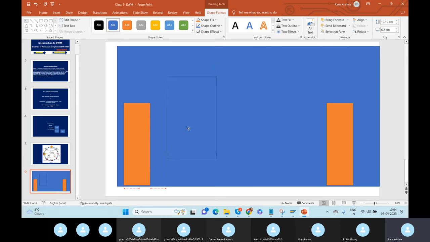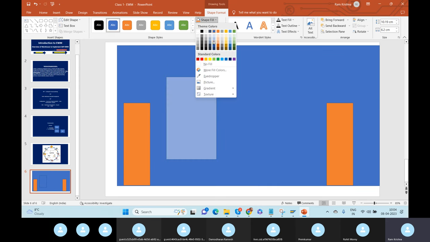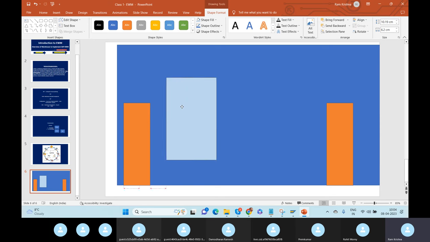The screen is a bit small. I want a big screen actually. I'll make this one small.